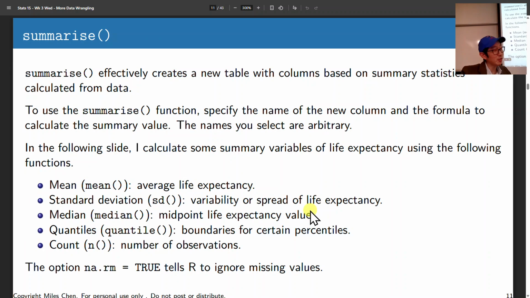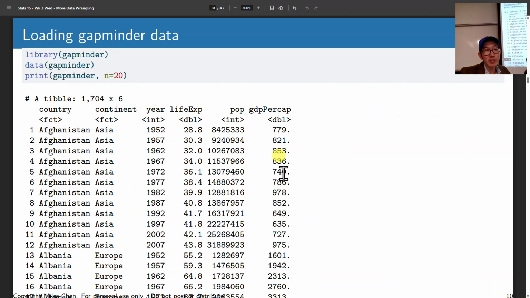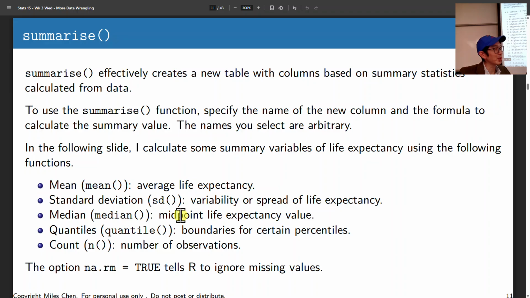But summarize isn't doing that. It's just going to take all of the values in GDP per capita and give me the mean, or take all of the values in life expectancy and give me the mean or the standard deviation or something like that, okay? And so we have different things. We can calculate the mean, standard deviation, median, quantiles, which is basically how we calculate percentiles. And then if we have missing values, we use na.rm to tell R to ignore missing values.